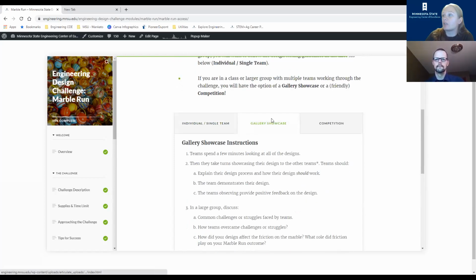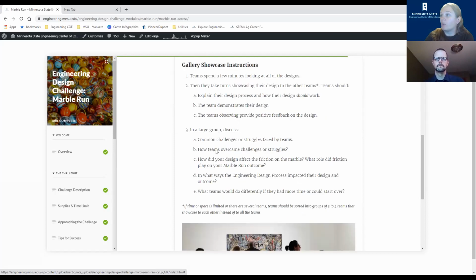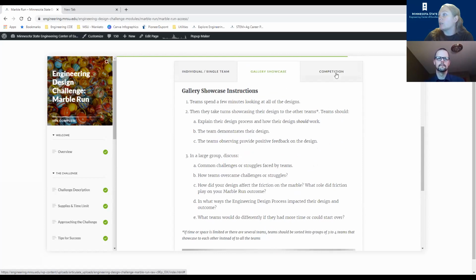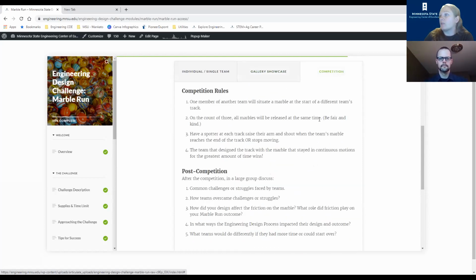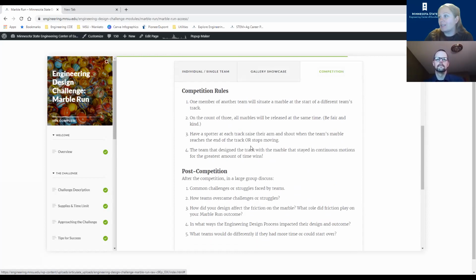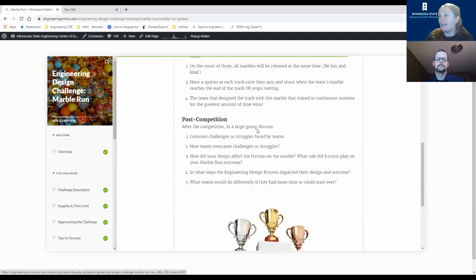We also have instructions for doing a gallery showcase. This is if you had some different teams or groups doing the challenge and reflecting through what they did and how they did it and learning from each other's challenges. And then a competition version where you can have a little bit of fun with it and set some guidelines up for how to evaluate the challenges that they did and reflecting through what they learned as well.